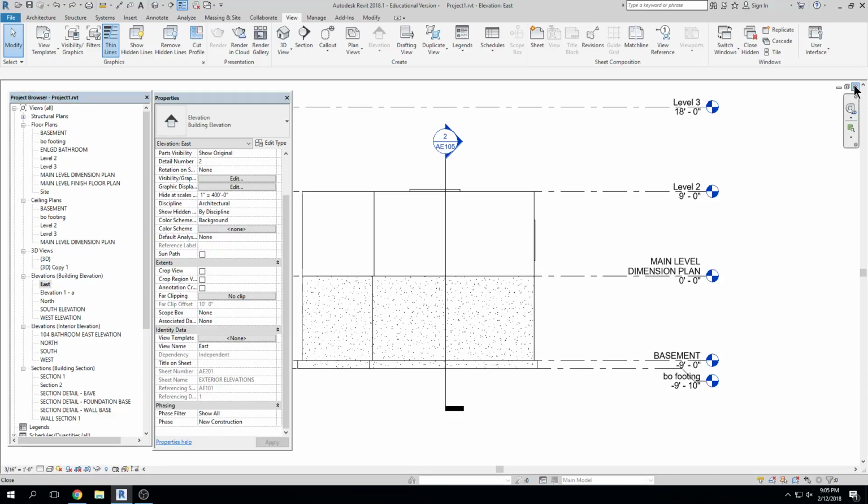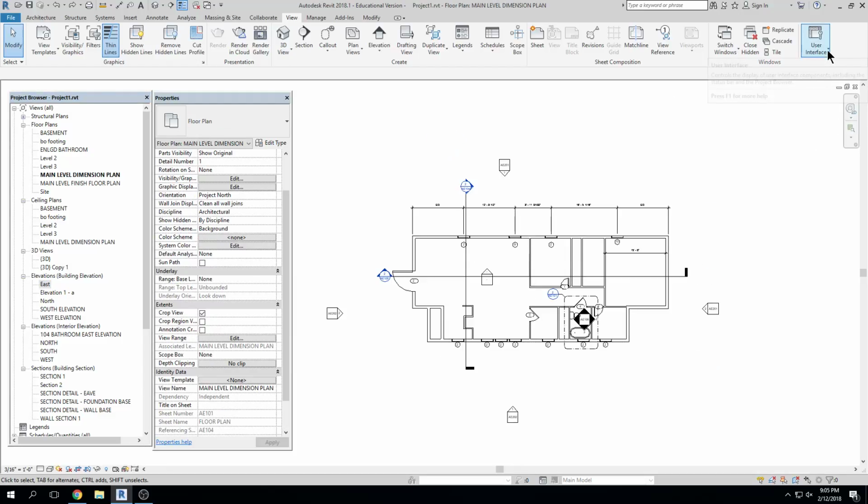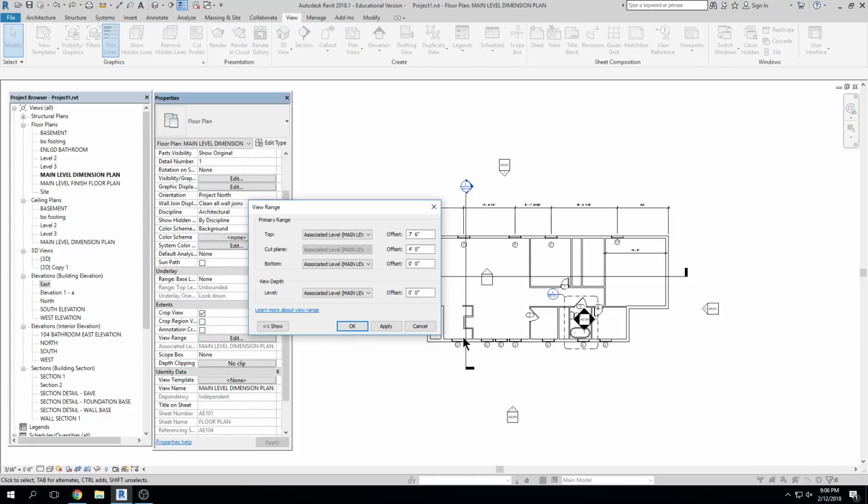Okay, so we don't have view ranges in drawings that are vertical in nature. But any floor plan or roof plan or enlarged plan or call out, plan view call out, you'll have a view range, okay? And you're going to have to adjust your view range all the time. And essentially, what a view range is, I'm going to hit edit here.